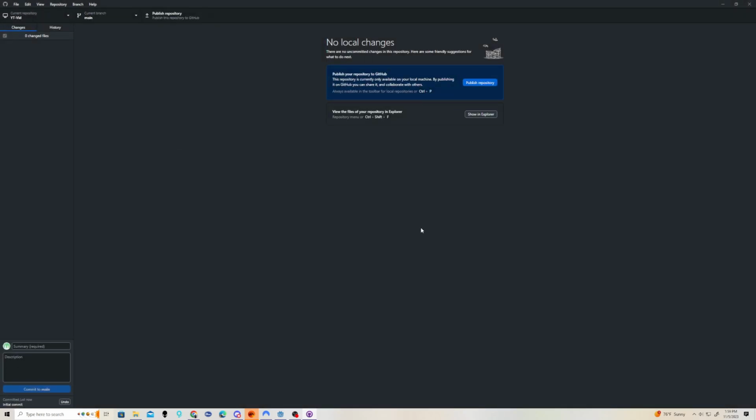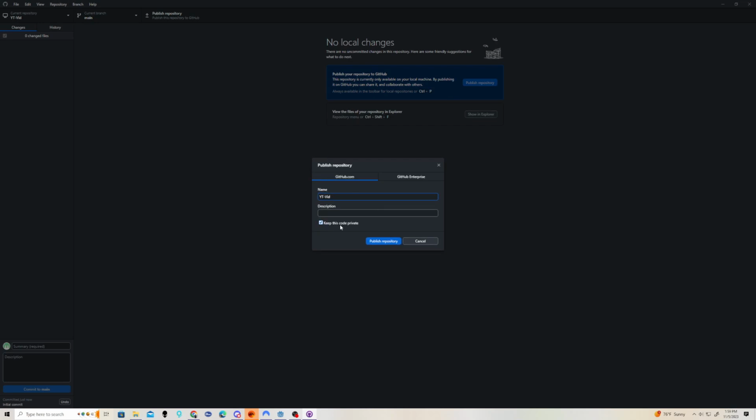Perfect. So if you're already signed in to GitHub Desktop, you should see this publish repository. What you want to do is you want to just do that. You can make the code public or private. I'm going to keep it private for now.